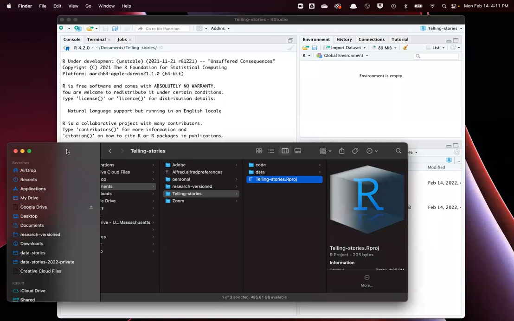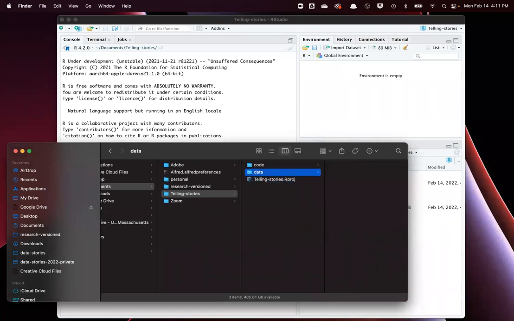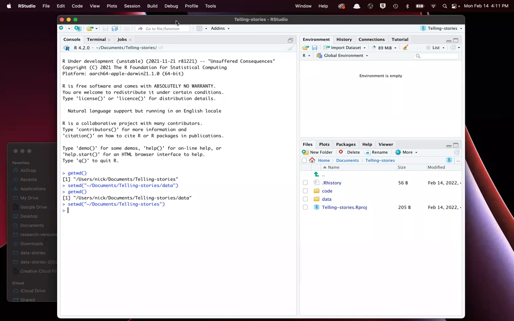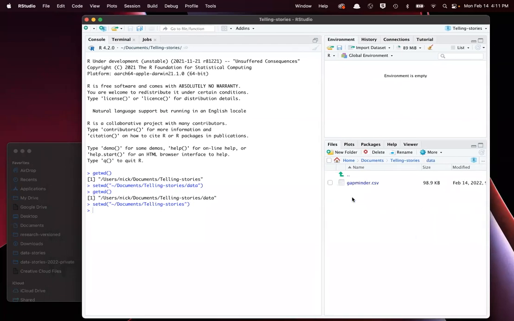What we're going to do is I'm going to take from a different directory a CSV file that is saved on my computer, and this is the gapminder file, and I'm going to copy it in here to my data directory. So now I have a CSV file that lives in this project. And sure enough, when I go now to the data directory, I will see that I have this gapminder.csv file in there.